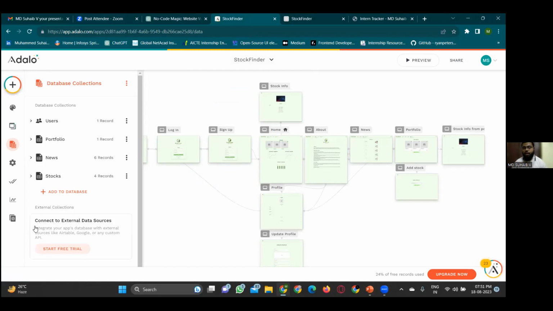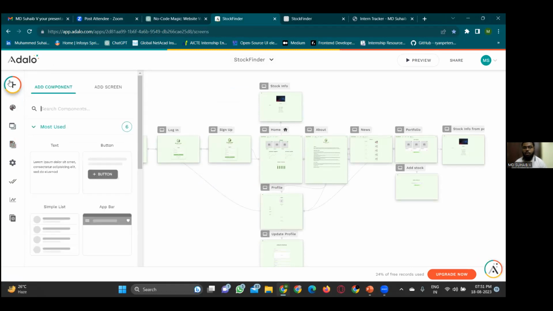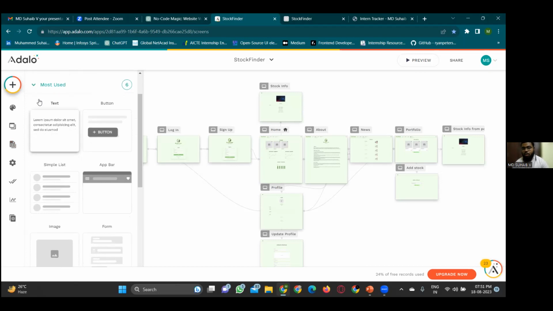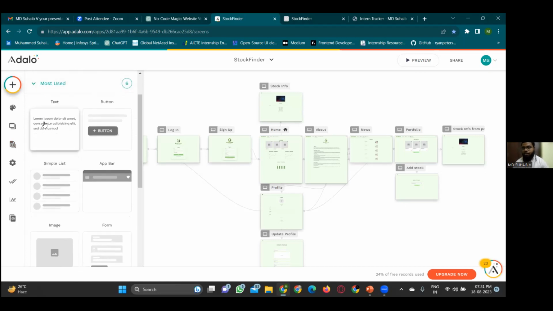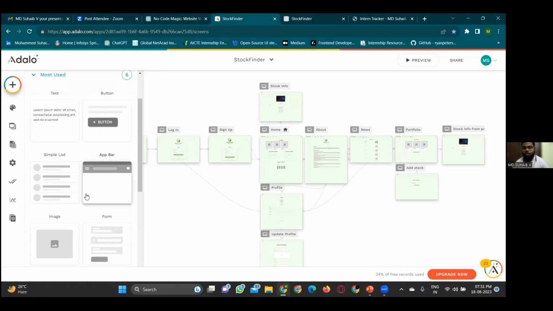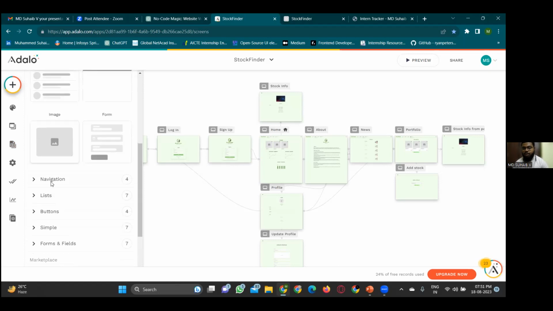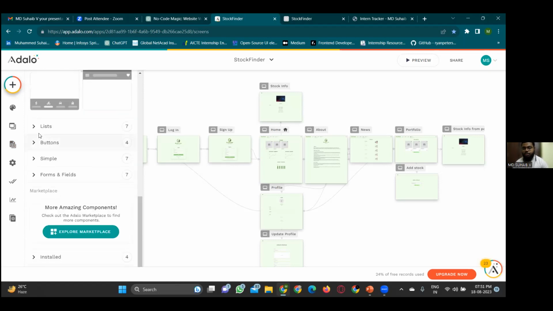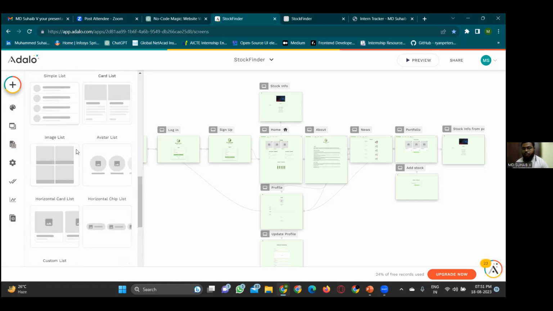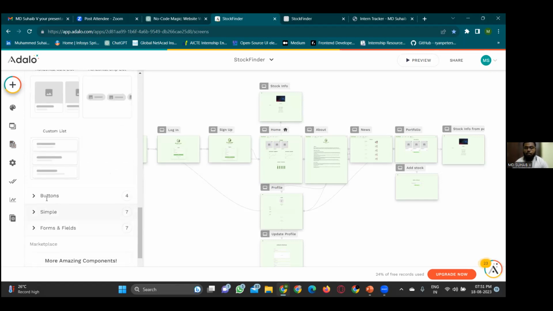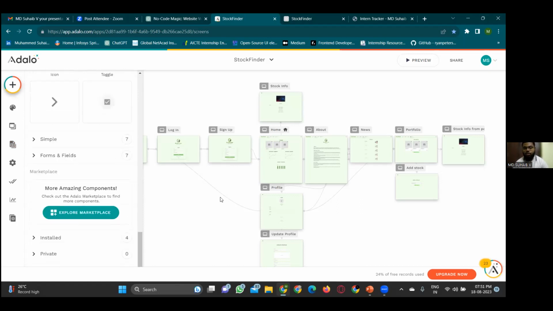This is the main panel where you can add all the stuff, components, etc. to your application. First, the plus symbol is for adding the components and screens. First, we have add components. You can search whatever components you want, but it's also given in labels so that you can easily find whatever you're looking for. Like we have the most used ones, like text, button, simple list, app bar, forms, images, etc. We also have navigation, lists. We can add the different types of lists that we want. Buttons, etc. You can just drag and drop wherever you want to place it.